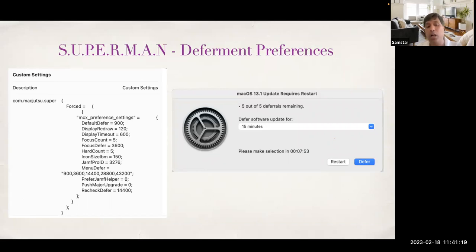I am using hard count equal to 5. That means if you see the notification, there is 5 out of 5 deferrals remaining. Hard count equal to 5 means end user can defer maximum of 5 times this notification. After 5 times, when the 6th time notification will come, it will reach the deadline and it will push the update. It will enforce the software update on the Mac devices.